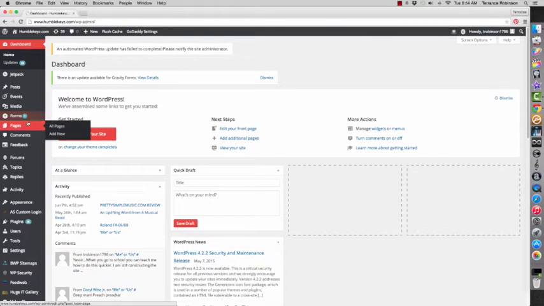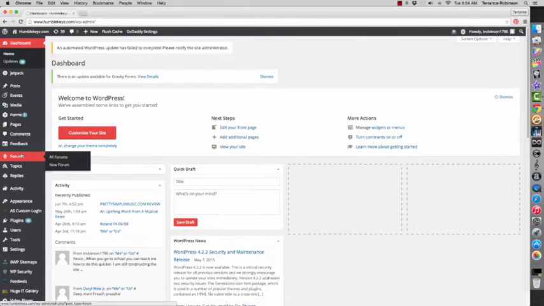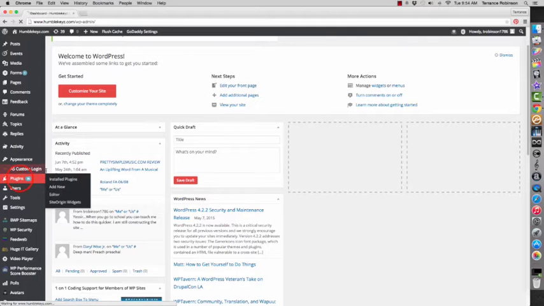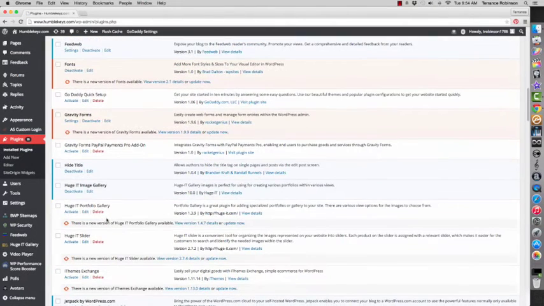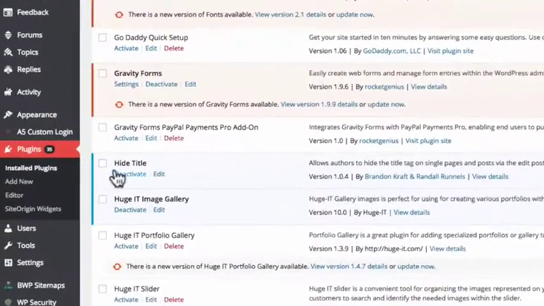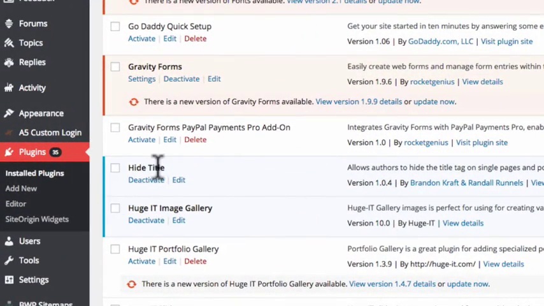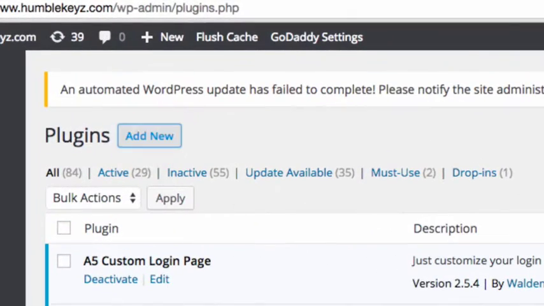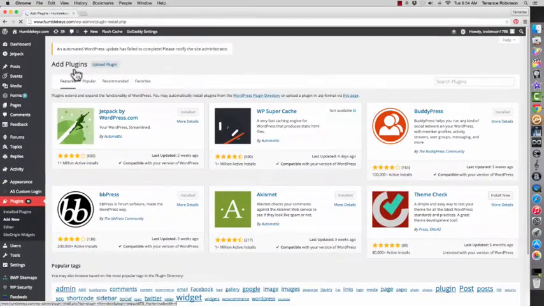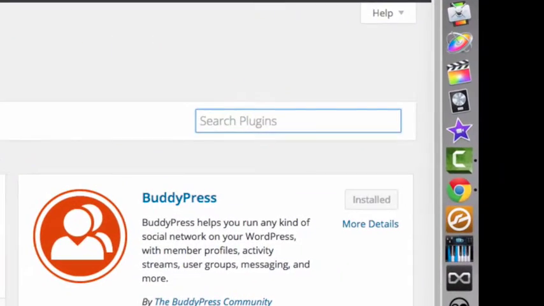Okay, now the one thing I want to take a look at is different for each person. I'll show you my plugins and what I use. Real easy. You scroll down through my plugins and you see Hide Title. In my opinion, I think that's the best plugin. To find it, just go to Add New plugins. Over here, you don't have to click on anything else. You'll see right here, search plugins. What I'm going to do is type in, I want to just hide the title.